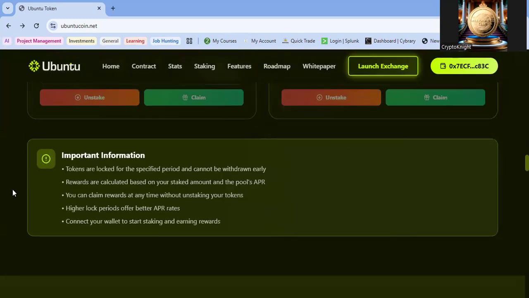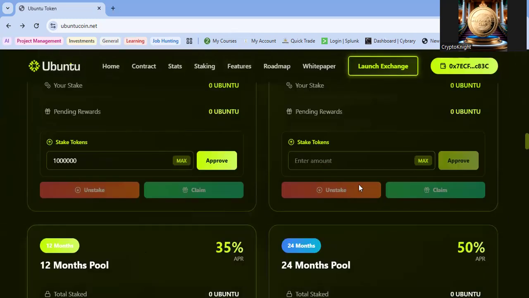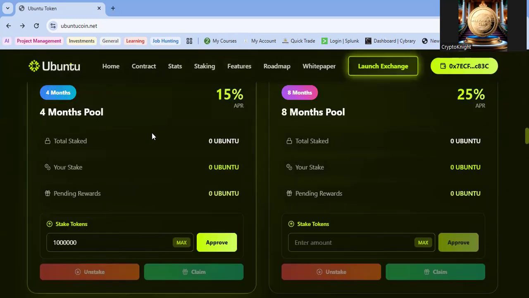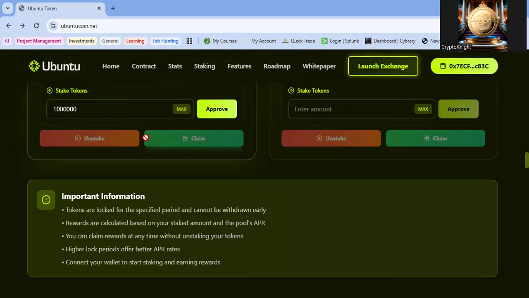Now, there is some important information here. Tokens are locked for the specific period and cannot be withdrawn early. So once you make a decision of how long you want to stake them for, if you choose 4 months, we're in January right now, which means you can only unstake and withdraw your tokens after the 4 months, right?